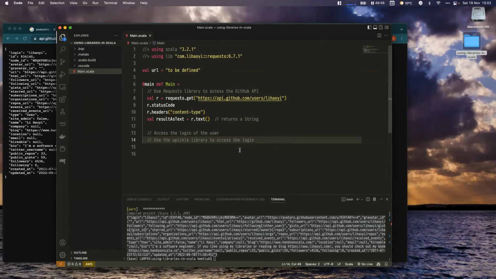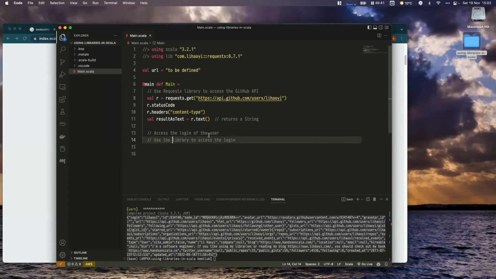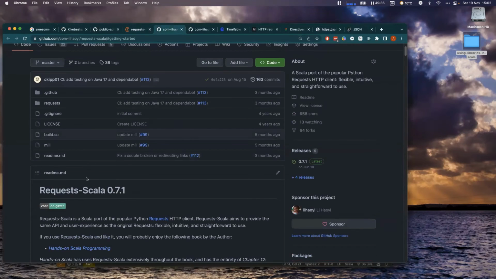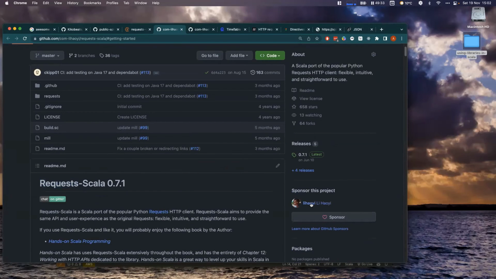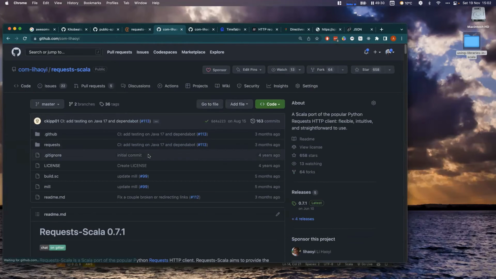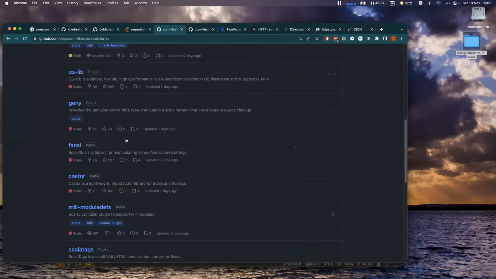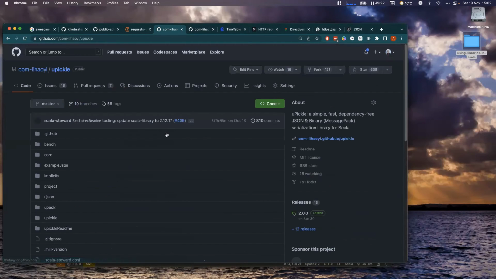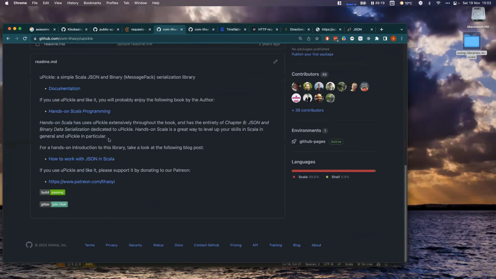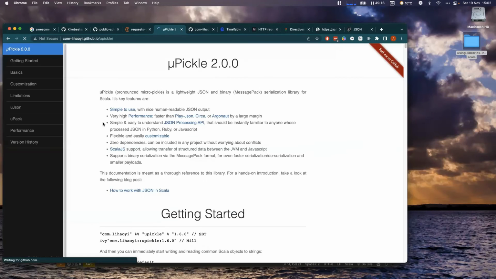Well, I already called this library micropickle, but the important part is that we need another library to do that. And that library happens to be called micropickle. And why micropickle? Because it's from the same author as requests. So requests was written by Lichaoi, and the micropickle library is also written by him. I'll just access it here. It's a pretty well-known library in the Scala ecosystem, and it has some documentation here.